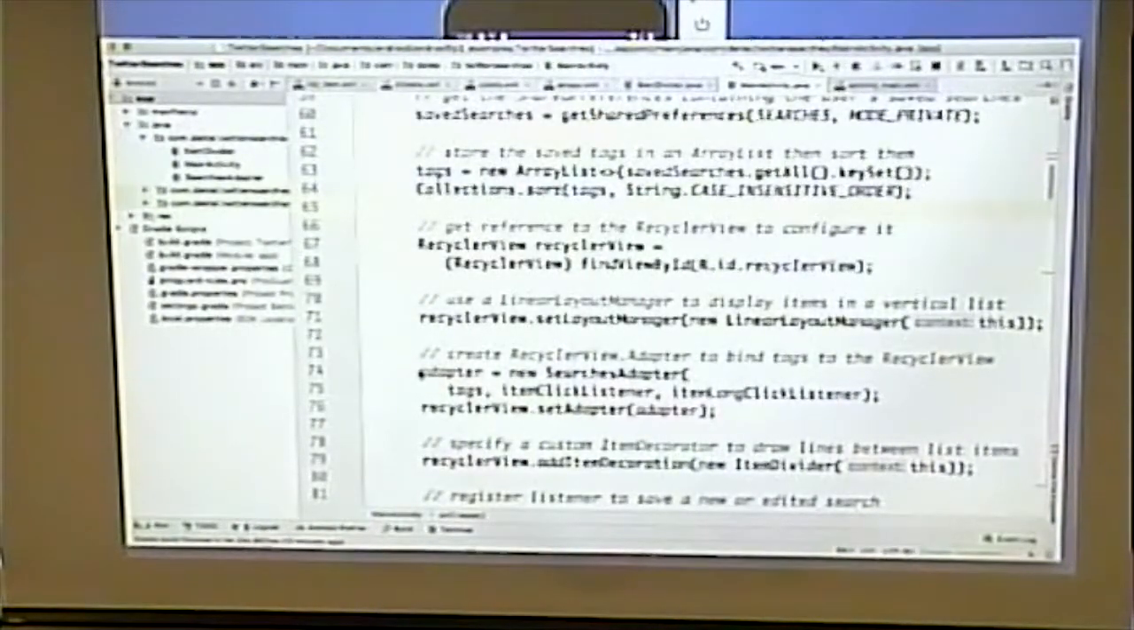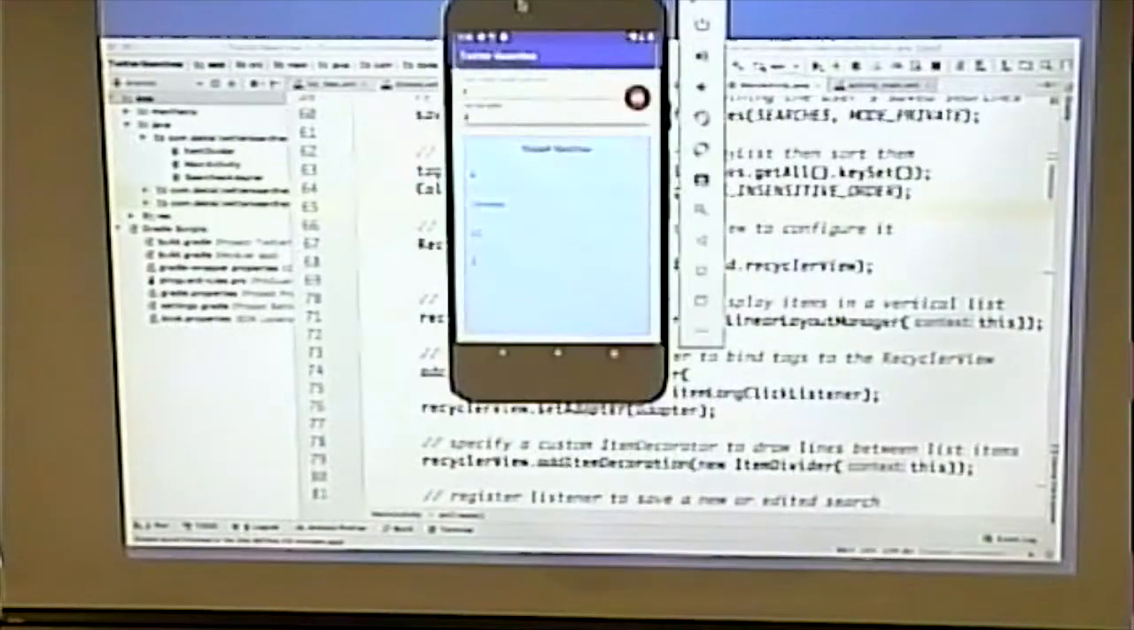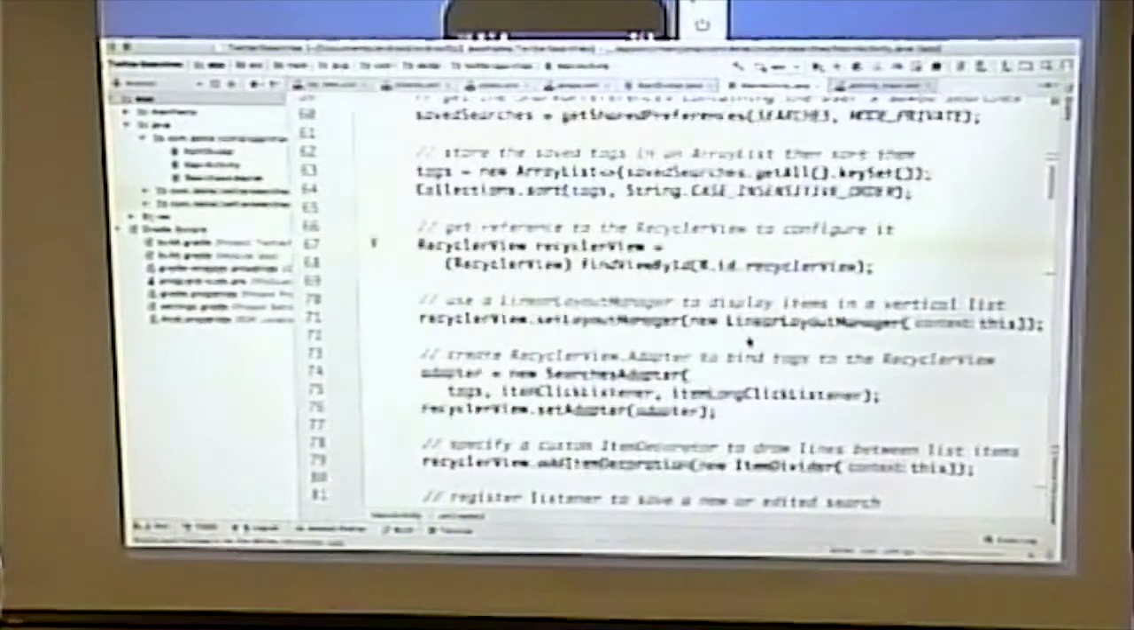We create a new search adapter. That's this guy here. We give it the tags, and we give it two functions, the item click listener and the item long click listener. So we call our search adapter, and we pass to it three things. The tags is the array list of all the tags that are going to be used to populate this recycler list, this recycler view.